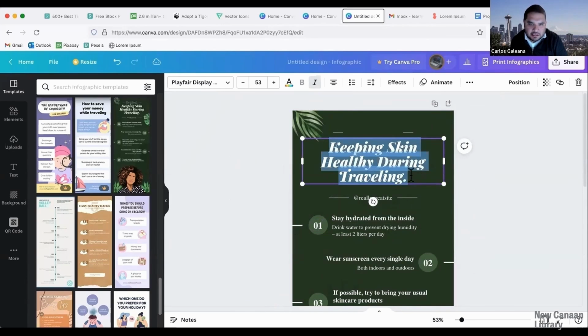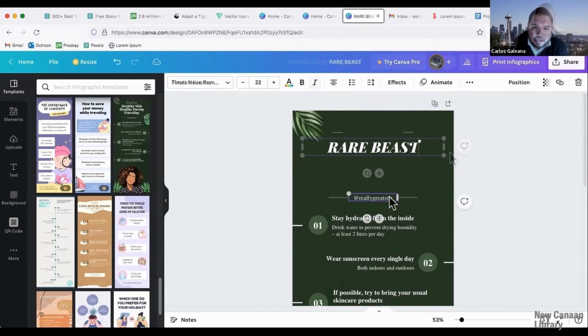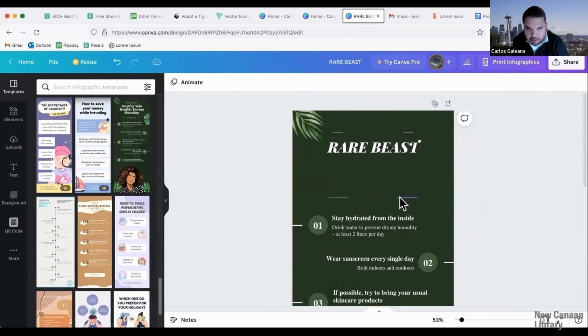So here it is. It says keeping skin healthy during traveling. I'm going to rename it. It's called Rare Beast, and then you can put your website there. Just delete that. And whenever you're doing a project like this, you really want to make sure you have all your assets together. So assets are your pictures, your documents, anything you're going to use for your project.